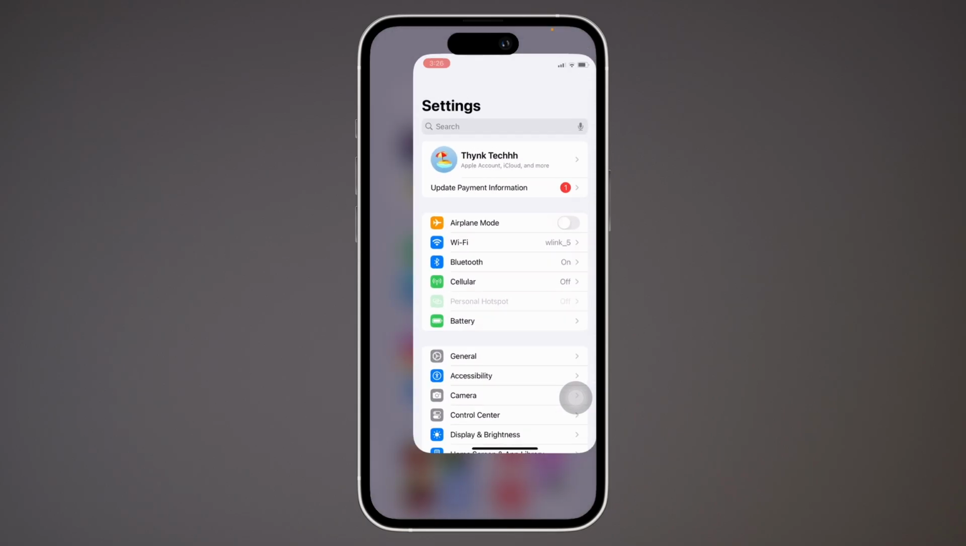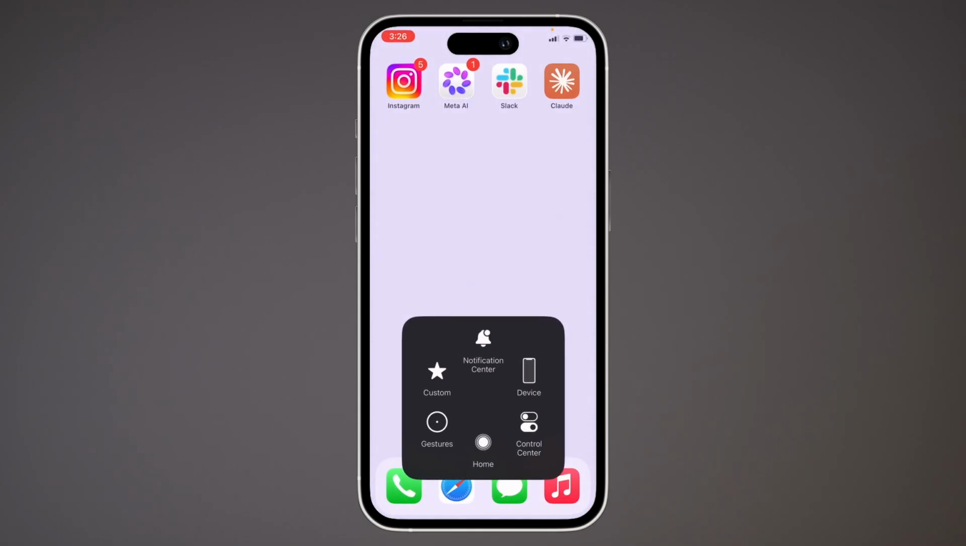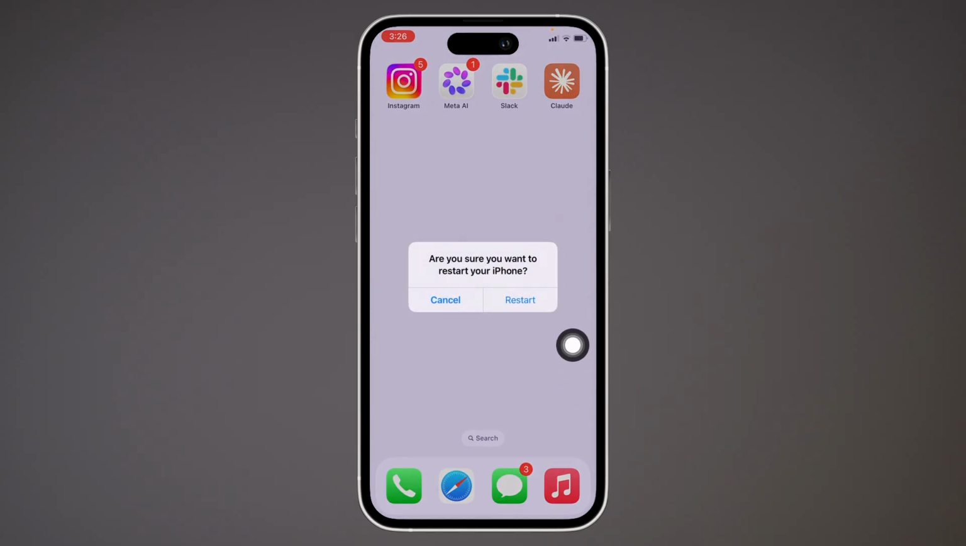See if that helps, and if not, then you can simply go ahead and try to restart your iPhone, as a simple restart helps in fixing the majority of minor glitches on your iPhone.